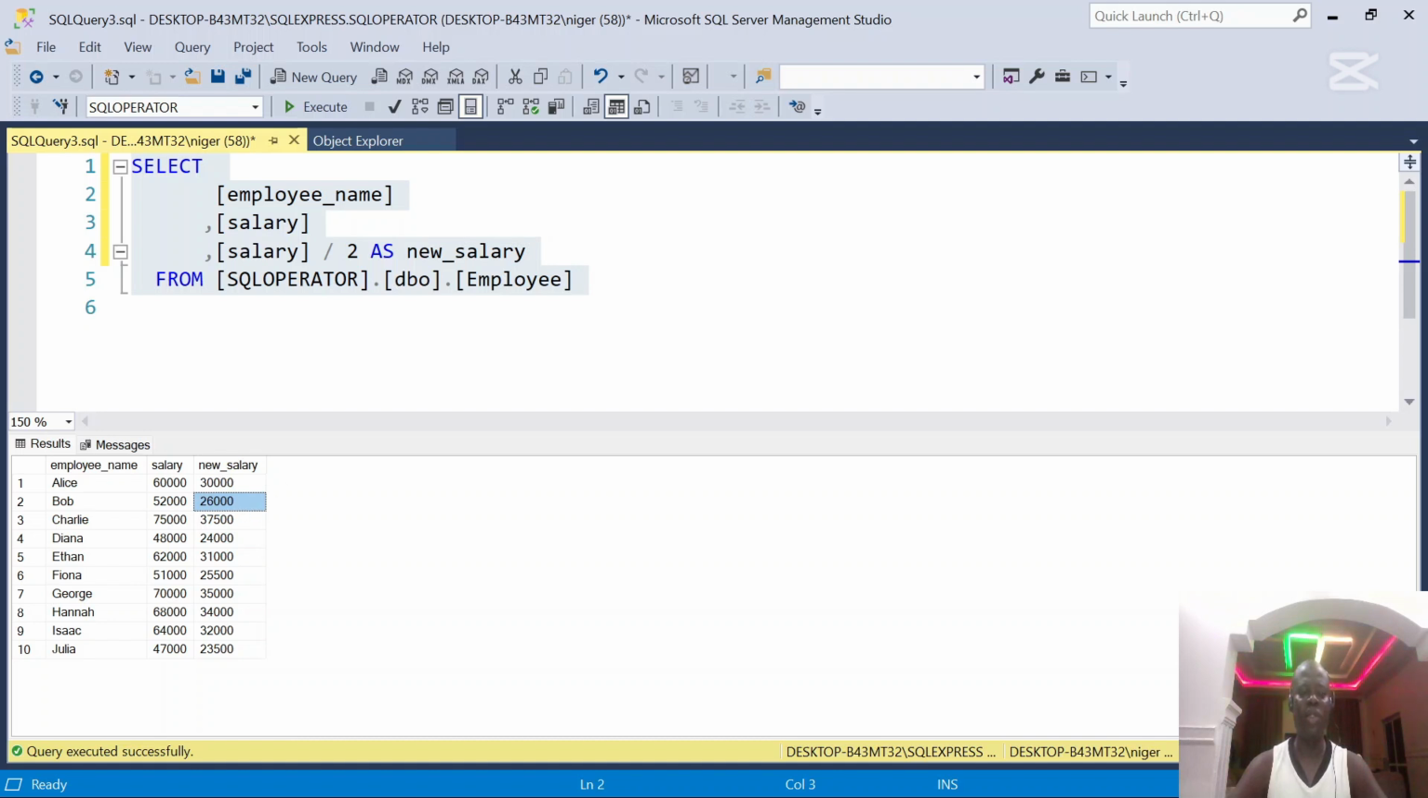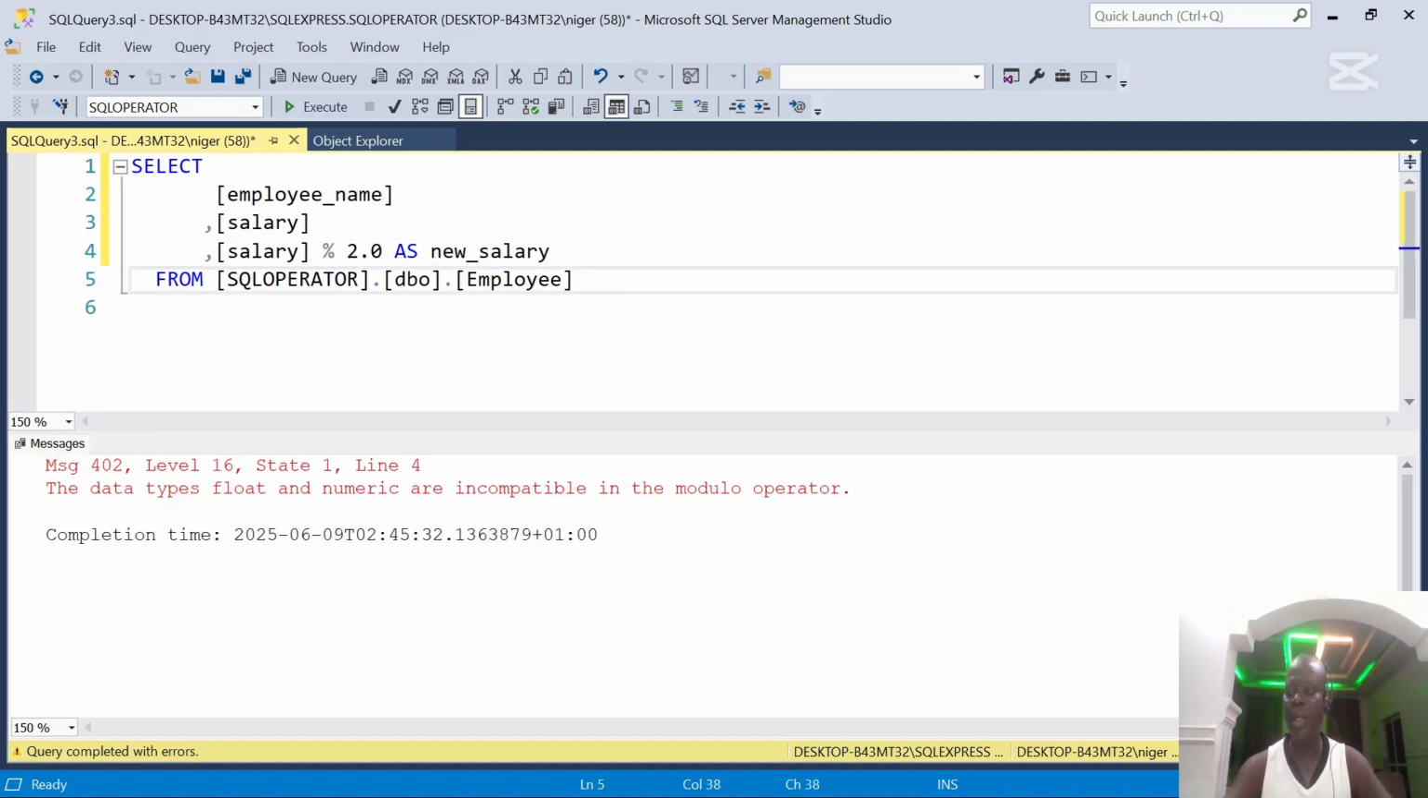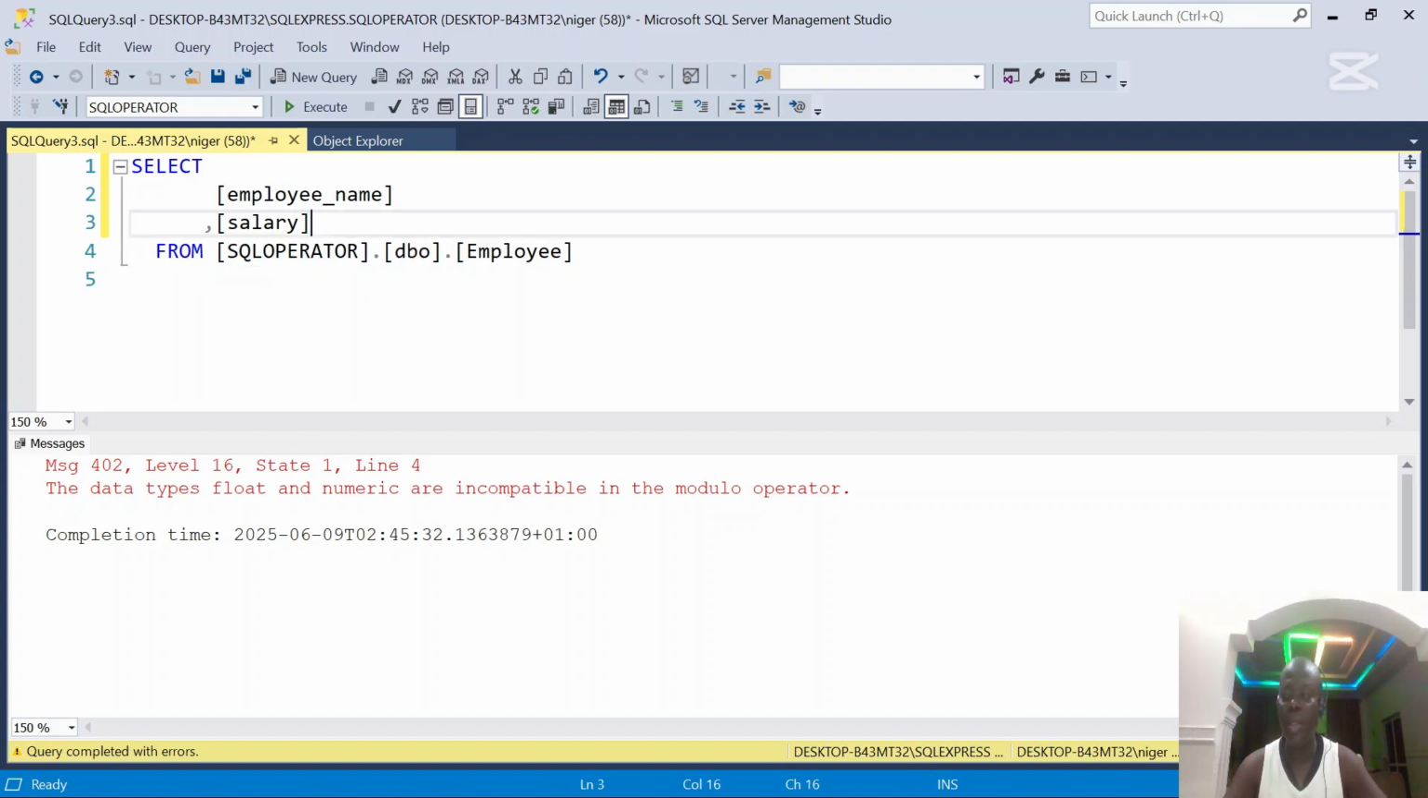Then for modulus division, the modulus will return the remainder value. So with this, that is how arithmetic operators work. Next is comparison operators.